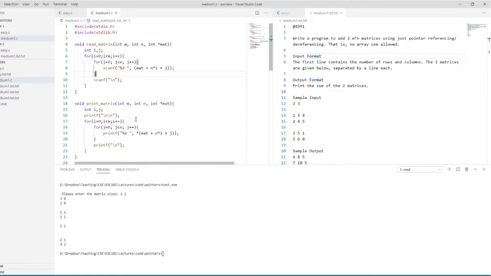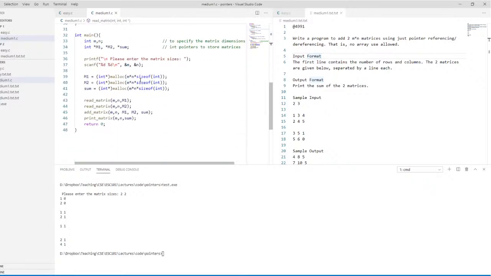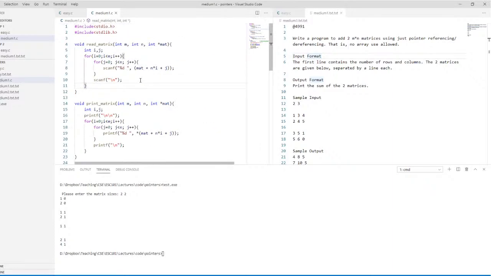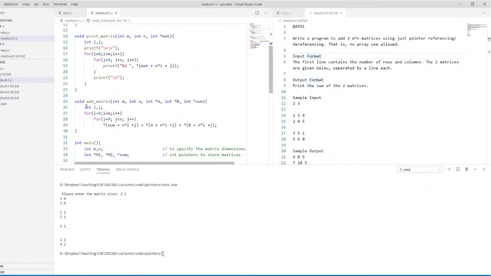I think on one of the slides I have this problem for you. Multiply two matrices. Let me give that as homework also. I've shown you how to add them without using arrays. Why don't you try and multiply them without using arrays? It's straightforward. This is the only function you change.